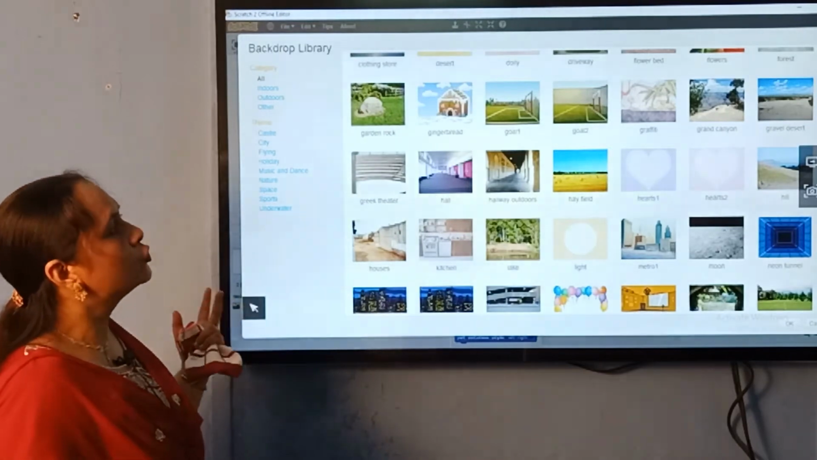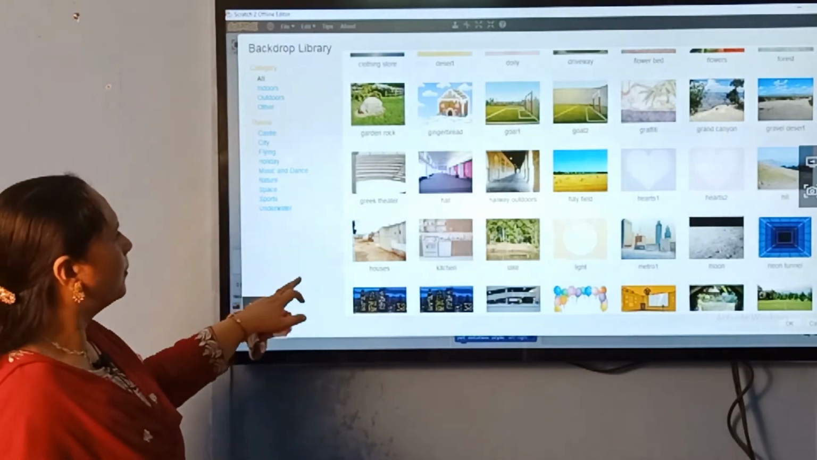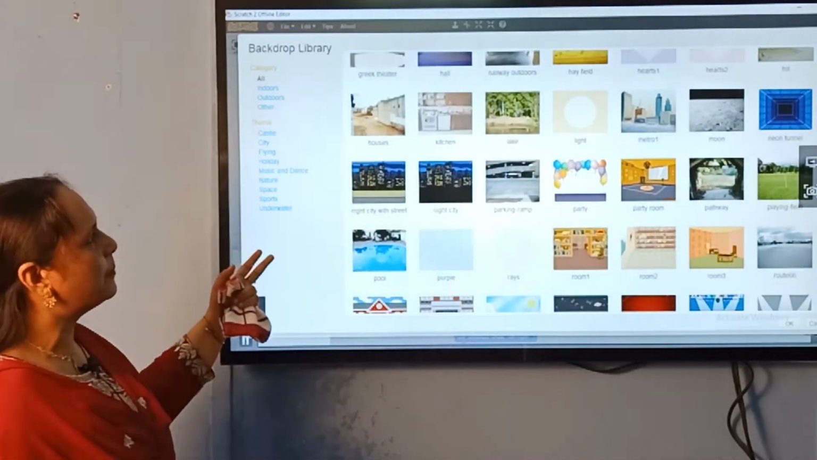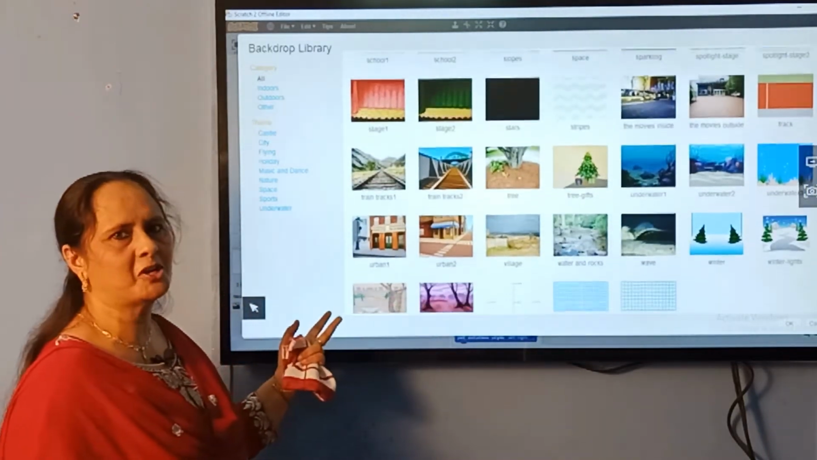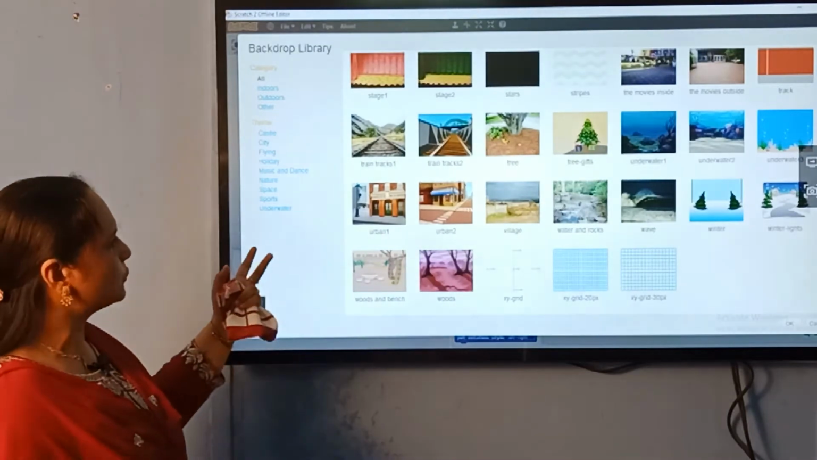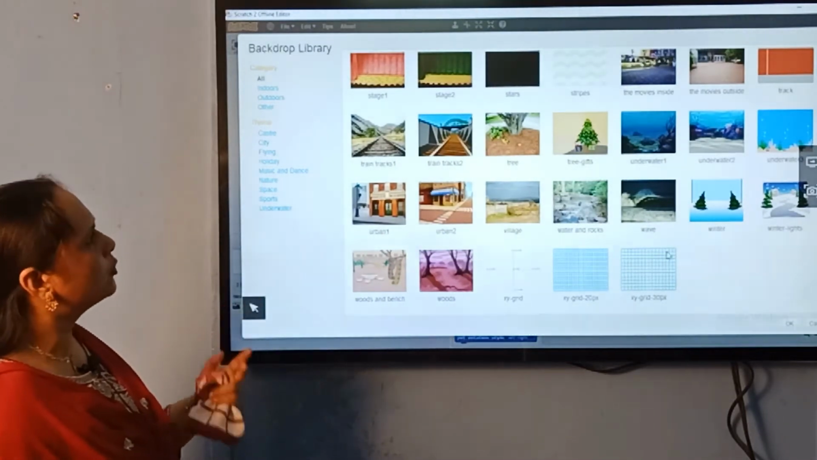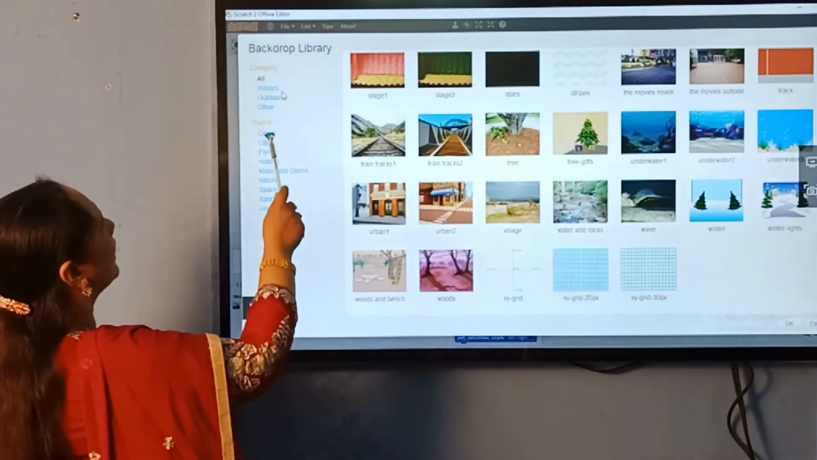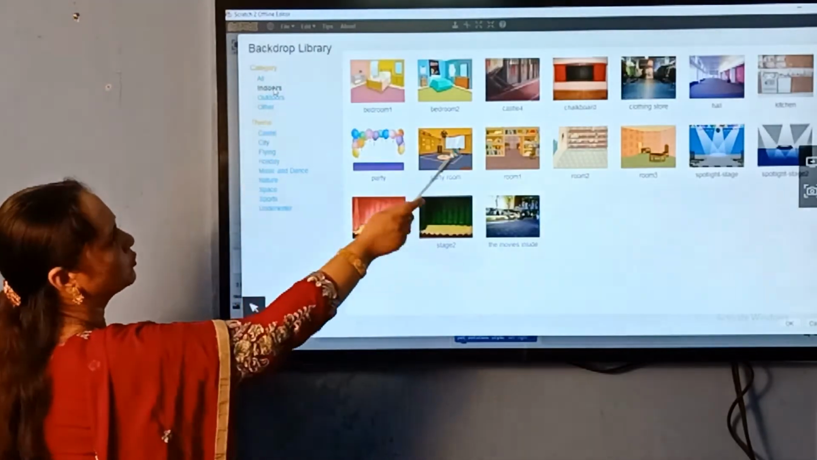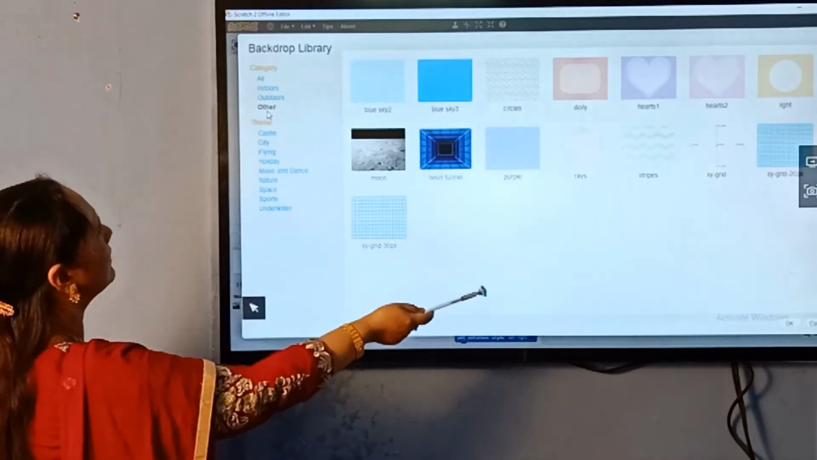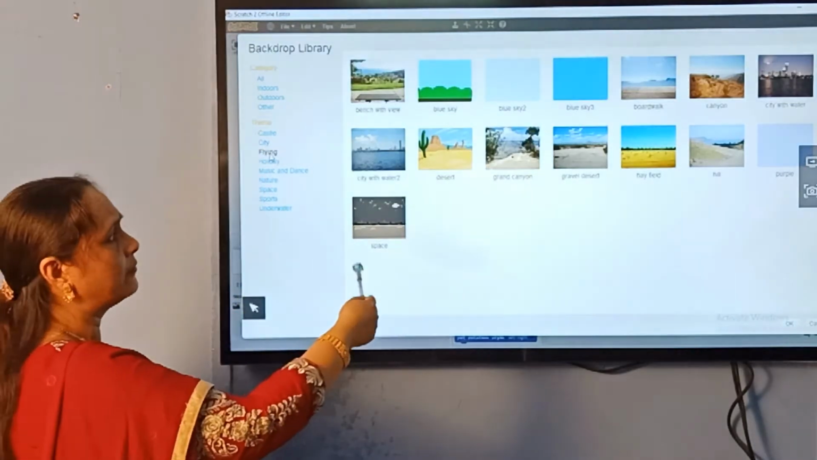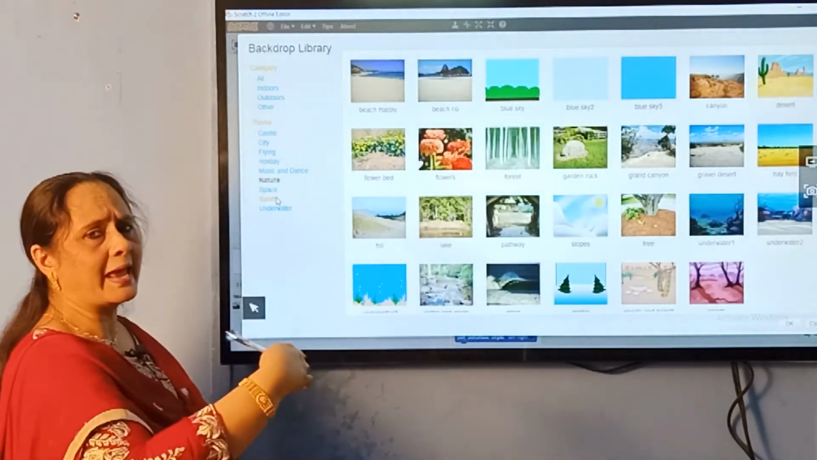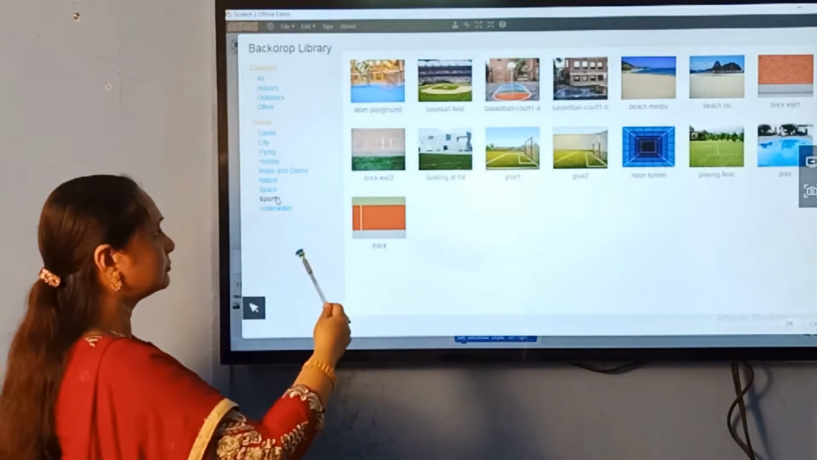So you have so many backgrounds here, children. You can see the backgrounds here. You can use any background according to your animation, according to your project. You can use any number of backgrounds. And also see here, children, you have categories like indoors, where you will have so many backgrounds, outdoors, where you will have others, and then for different themes you will have different backgrounds. You can use any background according to your animation.